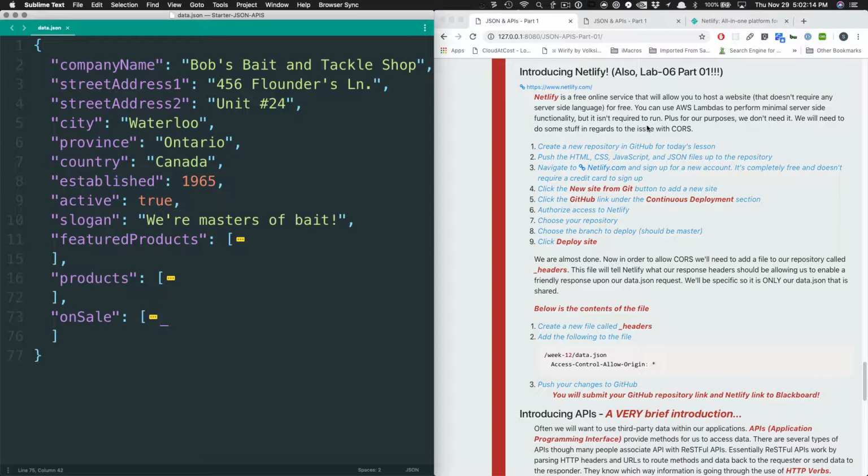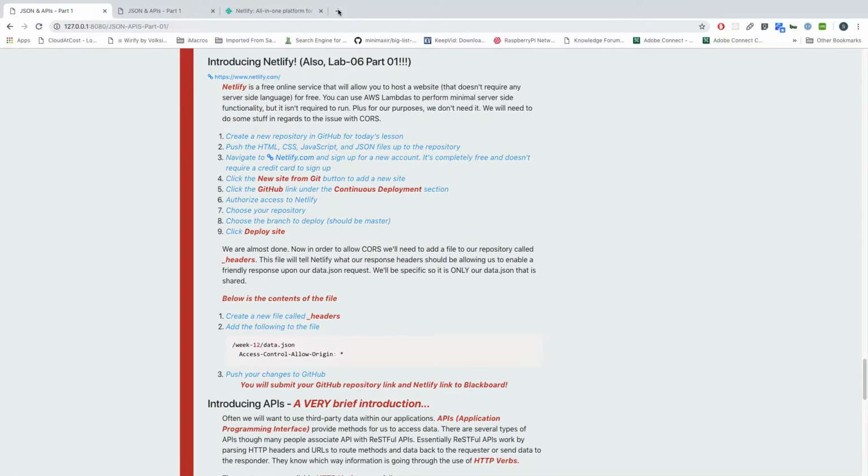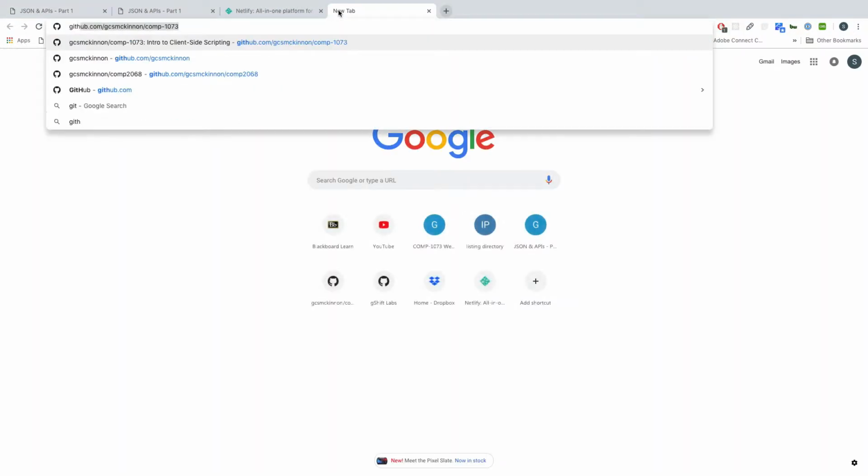Trust me. All right. So we're going to take a look at Netlify, but before we set up a Netlify account, I want to do some GitHub type stuff. So if you can navigate to your GitHub, I'm going to navigate to mine.